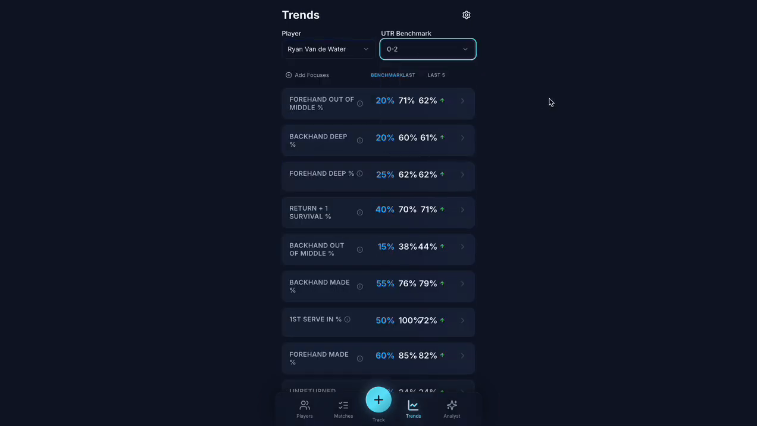I can set the UTR benchmark that I would like his analytics to be compared to, and these green arrows will tell you whether the average metric over your last 5 matches is performing above or below the UTR benchmark you have selected. The last column is showing your metric for the last match. The last 5 is your average over your last 5 matches. If you click an info icon, you can see how each of these metrics is calculated and what they mean.